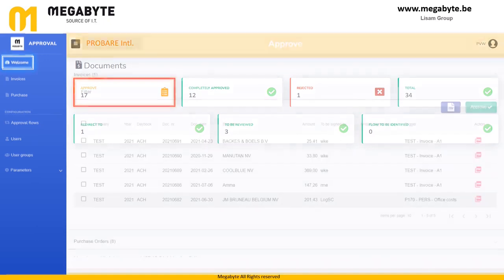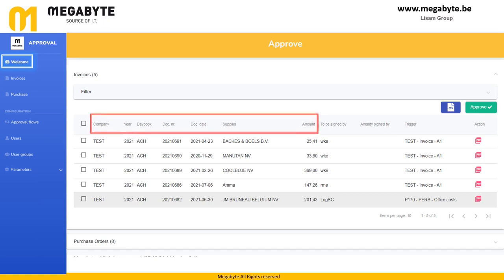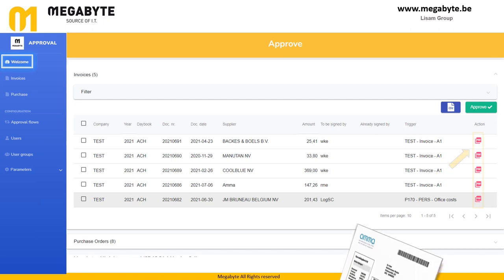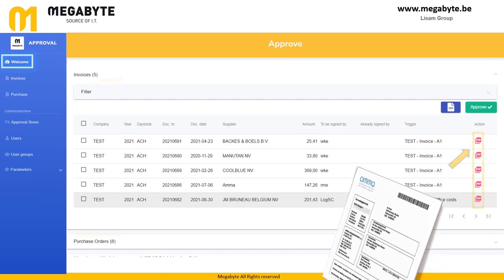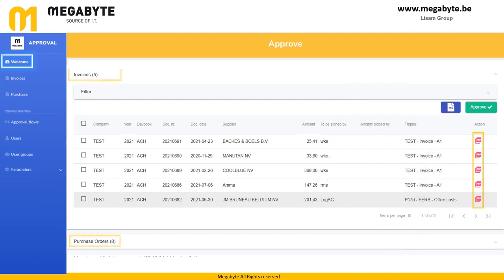Let us click on the To Be Approved button. In this screen, the approver can approve a document. A MegApproval user doesn't need to have access to the accounting software. Even without having an accounting access, relevant information coming from the accounting application will be displayed. He will of course also have access to the scans of the documents.